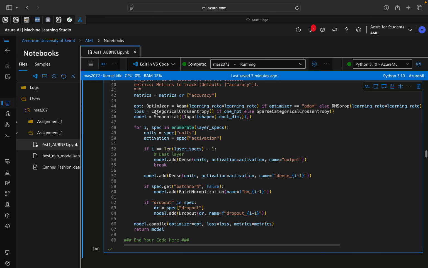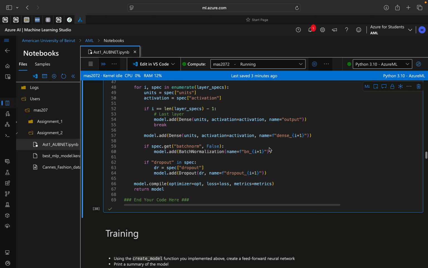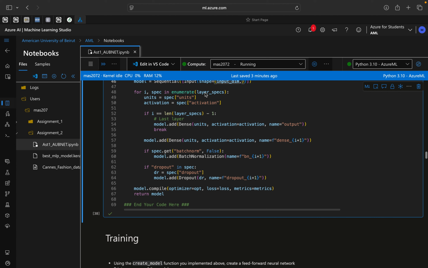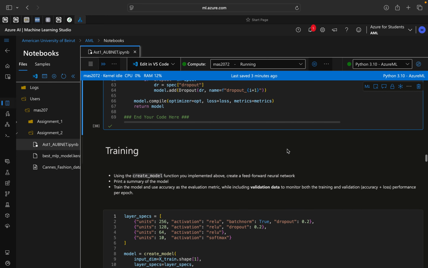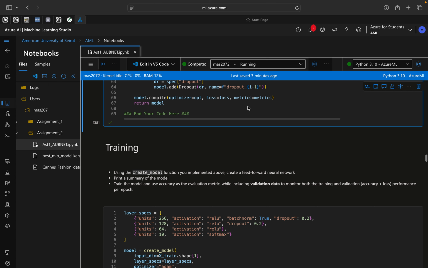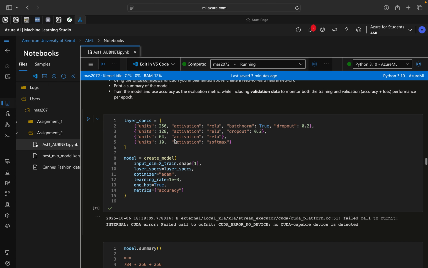We use categorical cross entropy if we have one-hot labels, otherwise we use sparse categorical cross entropy. The model is a sequential model that has the input, and then we iterate over the layer specifications and construct the layers by adding a dense layer to our neural network. We give it a name, and then finally we compile the model and return it.